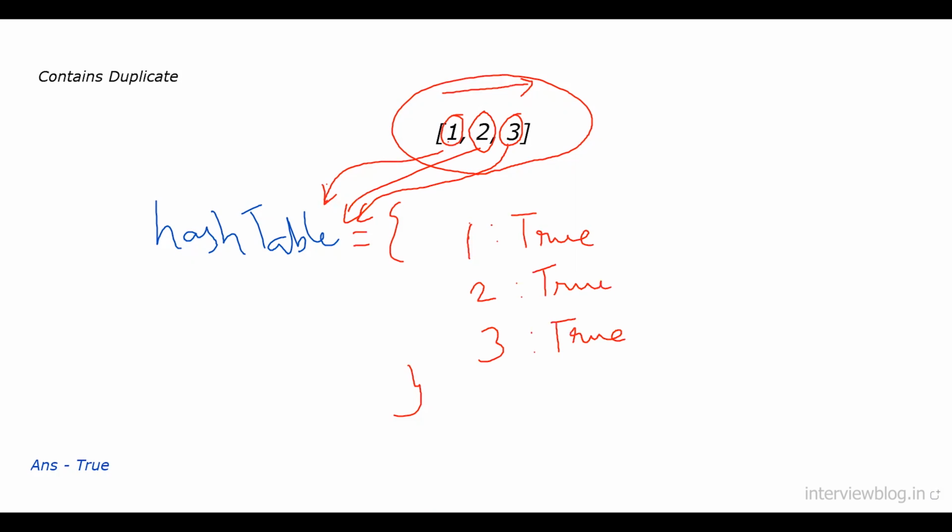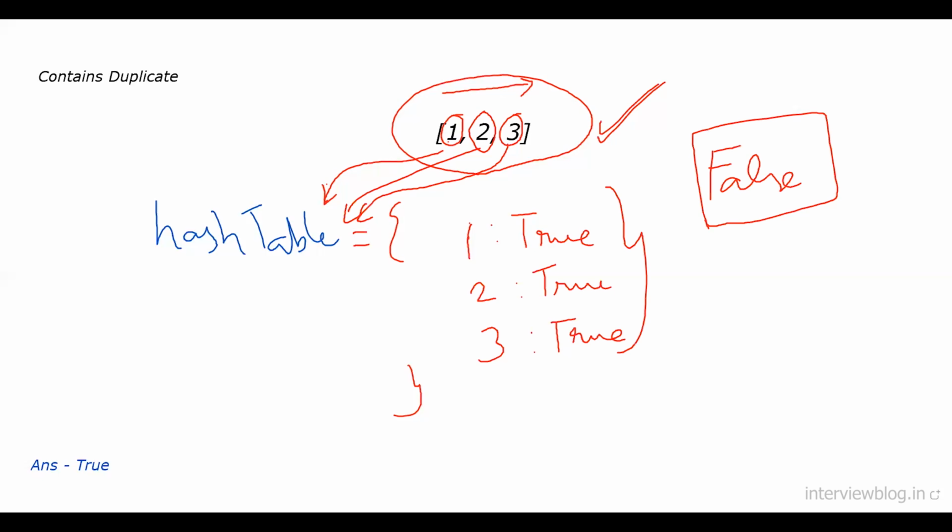Now, as you can see, I have completed traversing the entire given array. Since I have completed the traversal, my function would now return false. Now, why does my function return false? Because there are no duplicates in the given input array. And all the elements present in the given input array are distinct. Therefore, our function returns false.